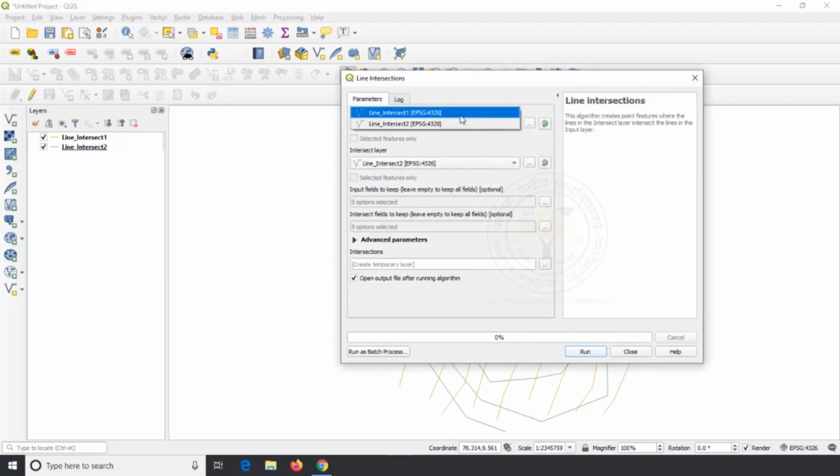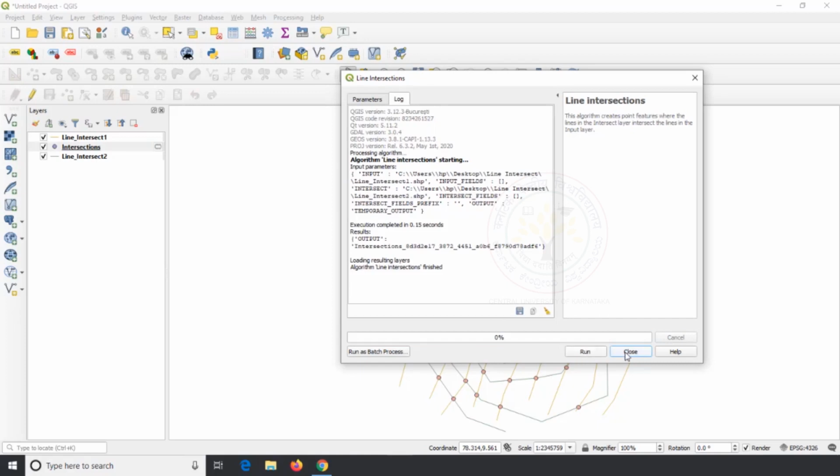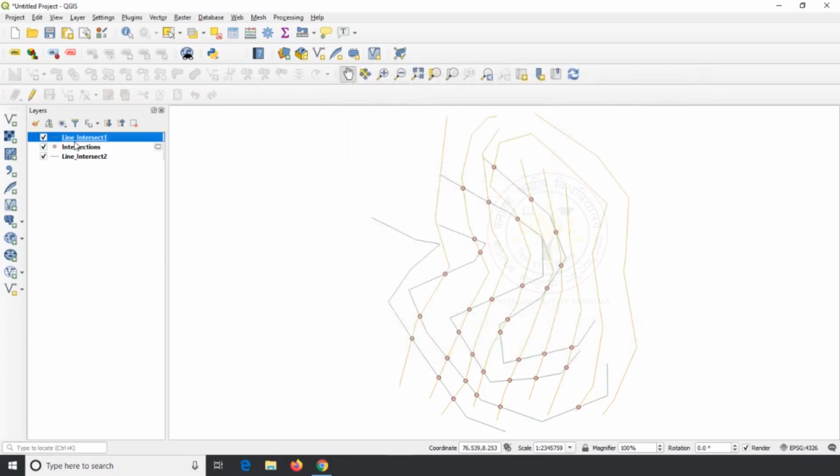At input layer, I provide line intersect 1 and at intersect layer, I provide line intersect 2. Followed by a click on run and click on close. Look at the result on the canvas and on the layer panel. We have a new point layer in the name of intersections which indicates the intersection of our input data.